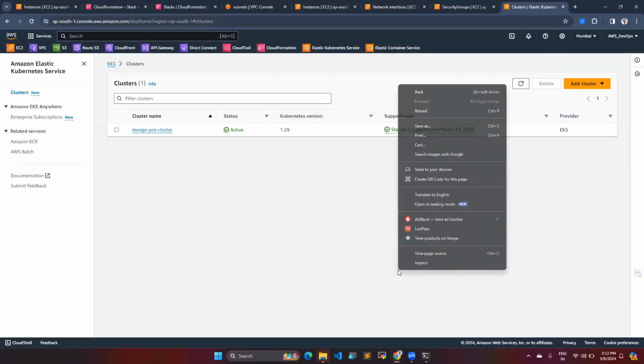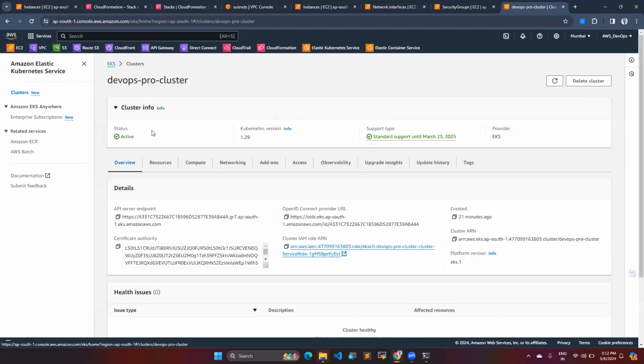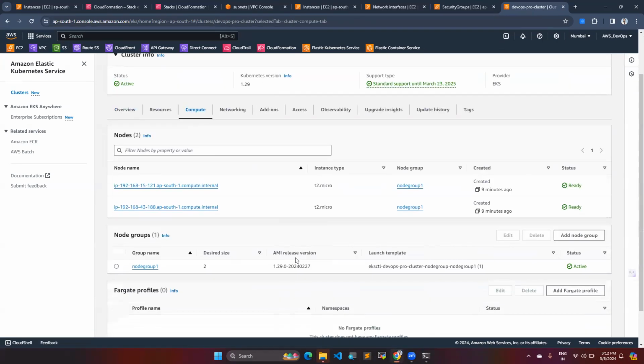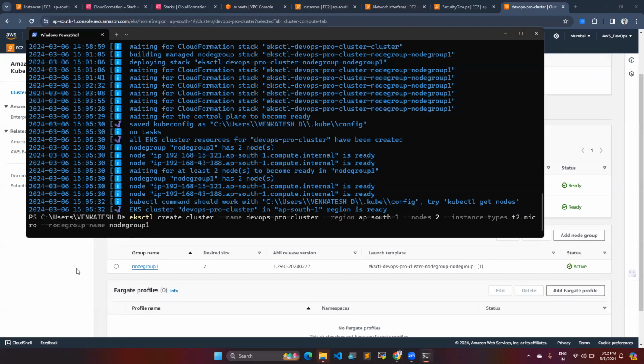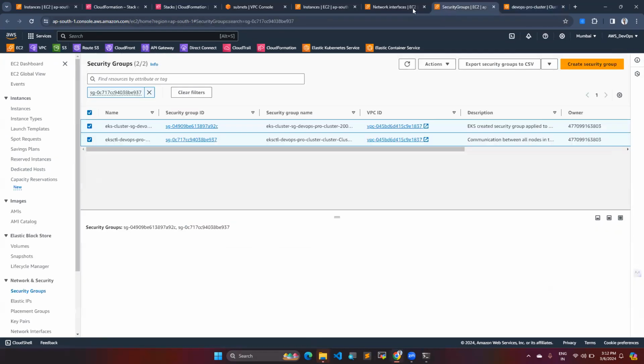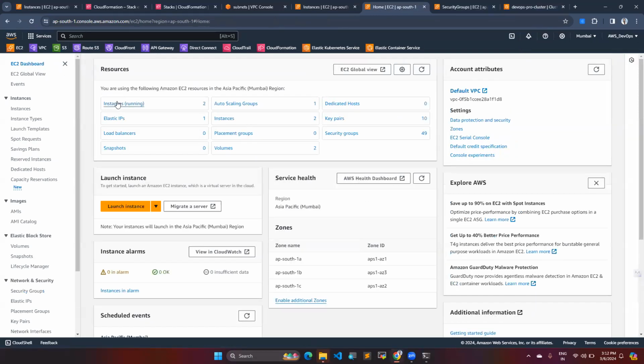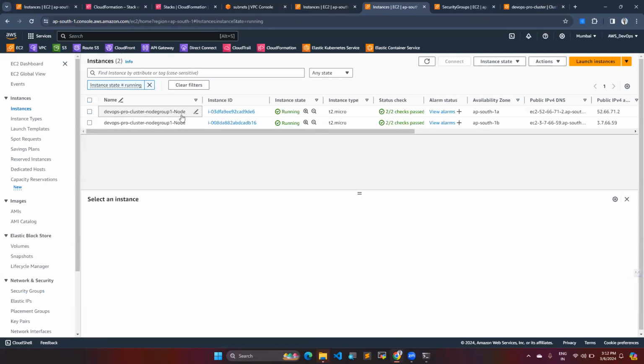Let's go through the resources. Here I'm currently in the Mumbai region, and you can see I have created the cluster on version 1.29. Inside this cluster you can go to compute, and here it is managed. If you want to create self-managed nodes, you have to give the tag managed equal to false, so that it will be created as self-managed nodes. Here I created only a managed node group. These are the two instances which are currently running on my EC2 dashboard. You can see these two instances running with the cluster name as well.